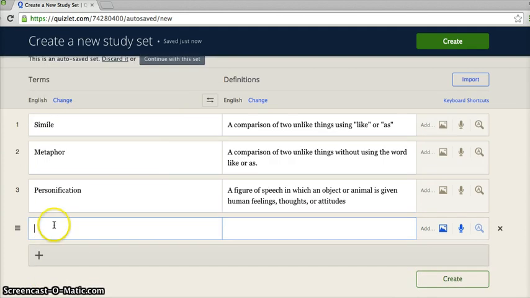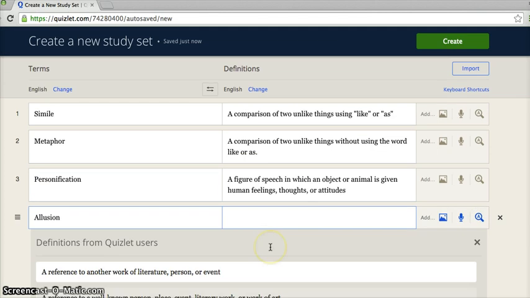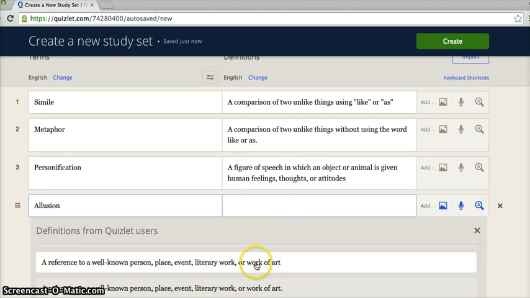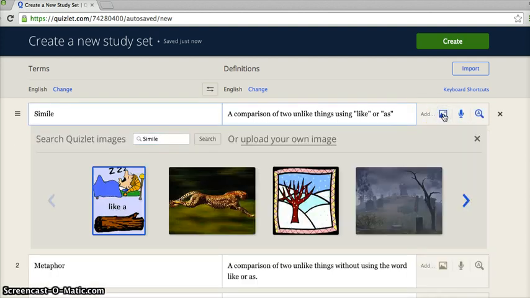And just for the sake of this demonstration, I'll go ahead and add one more. Let's do allusion, even though, go over here, auto-define that. There we go. Reference to a well-known person, place, event, or work of art. Okay, so let me go ahead and I can also, if I would like, add a picture.